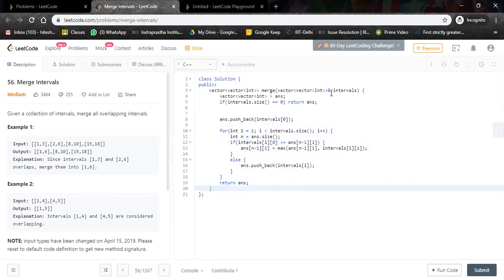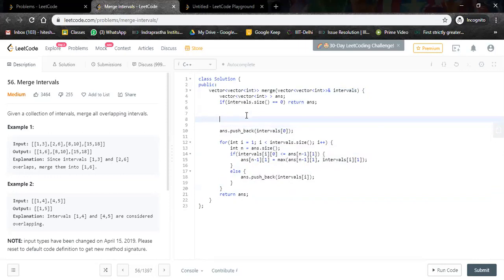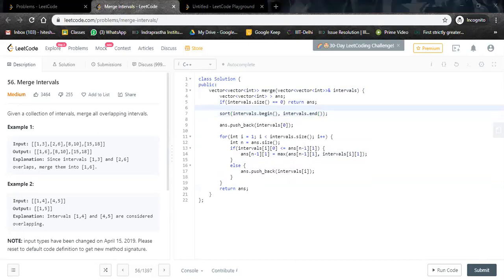So this will work once this interval array is sorted. Now, how we can sort this is we'll use STL sort for this. I'll write sort intervals.begin(), intervals.end(). Will this alone work, or do I need to do something extra? Do we need to add an extra comparator function to sort? This should work, right? This should work.